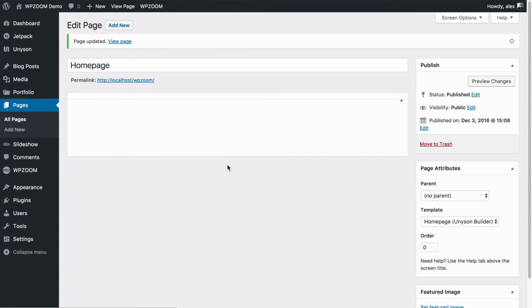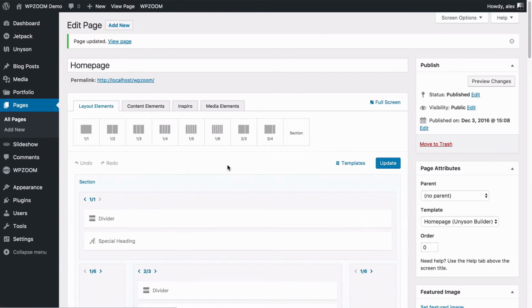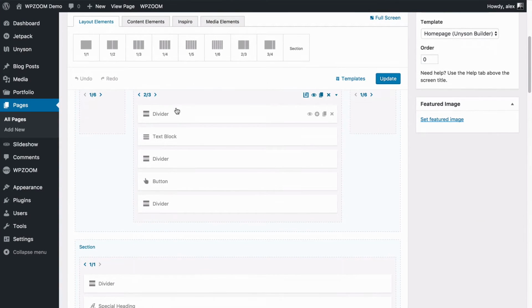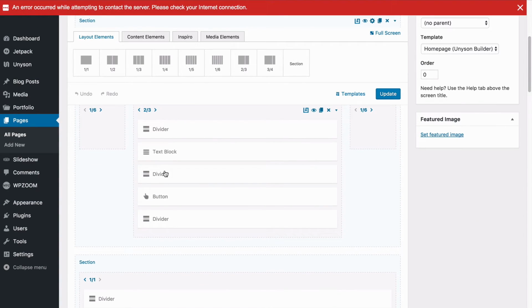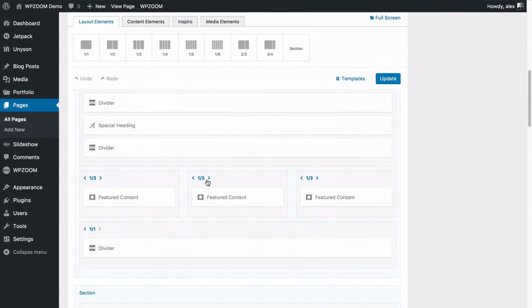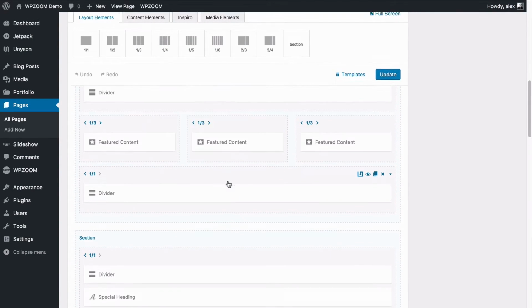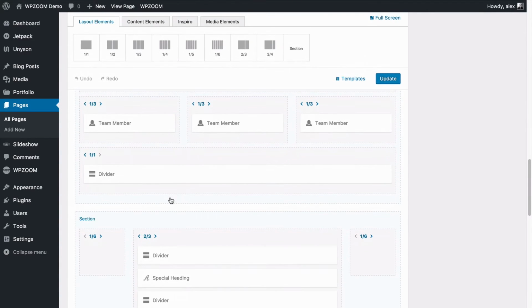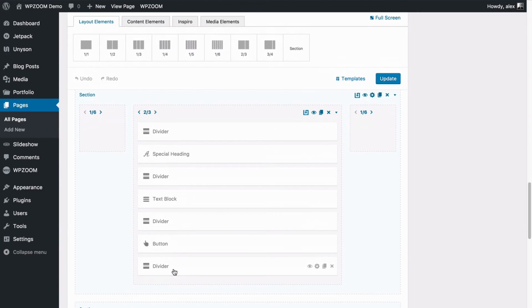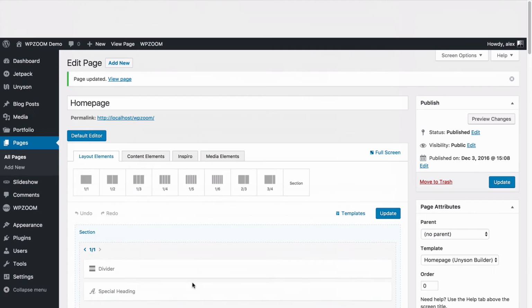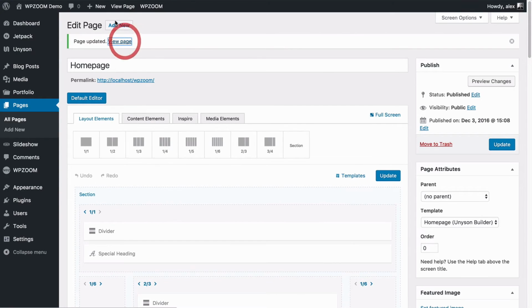So we've got right at the top, we've got divider and then special heading. We've got this text block with a button. We've got this text block with button. We've got 3 columns there. We've got the portfolio gallery in, team members in 3 columns there. And some extra text there as well. So there's a whole bunch of content, and we have that map at the bottom as well.